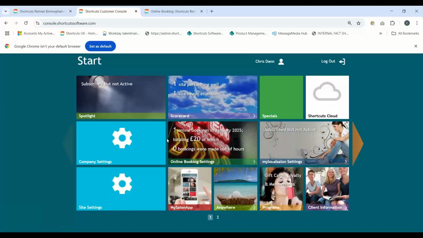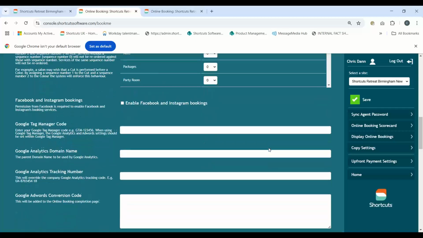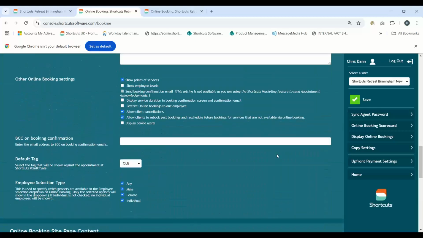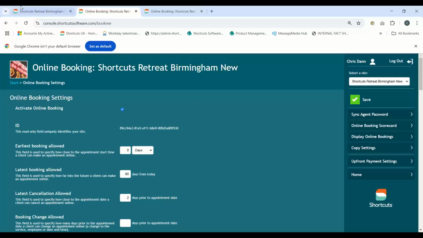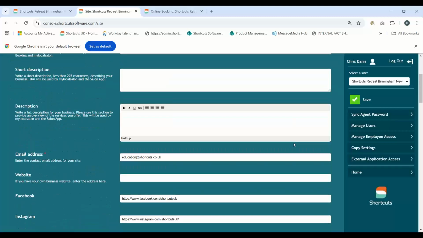And now we're going to choose a center tile that says Online Booking Settings. And again, some of you may have already done this. We're going to scroll down and we're just going to ensure... not online booking settings. We were in site settings. Sorry, I do apologize.